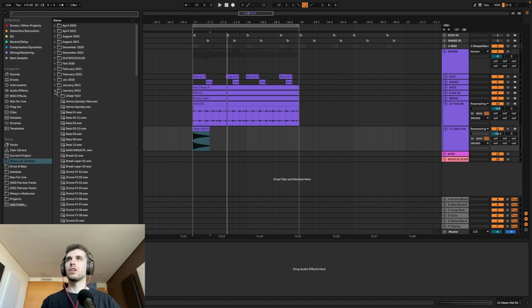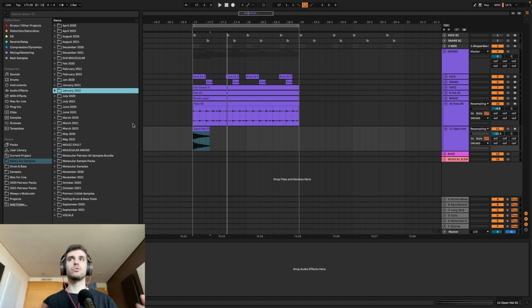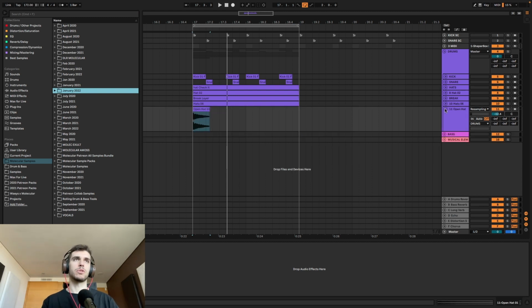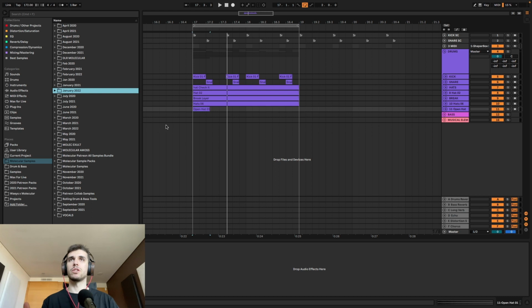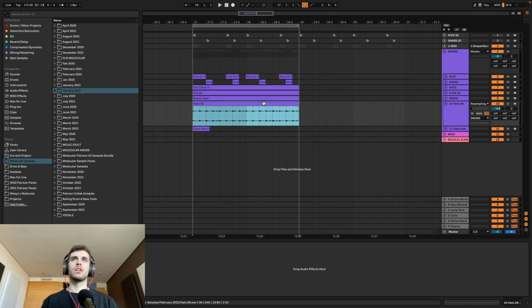Then it depends, you need to see what samples you use the most, and you need to make those samples and then organize them in a way. So I'll take you through that process quickly. So let's say I've just made these hats. I like it, I want to save it for later.